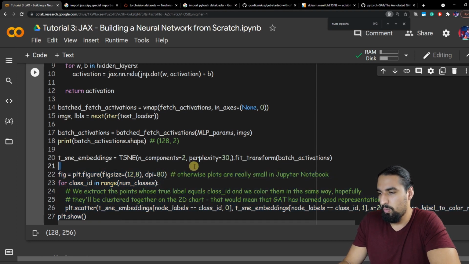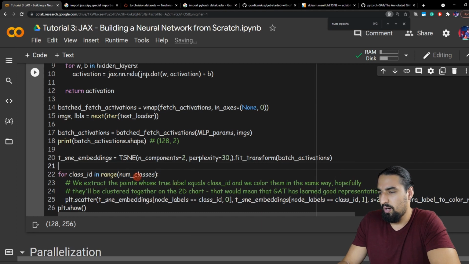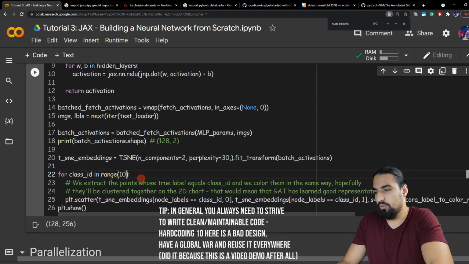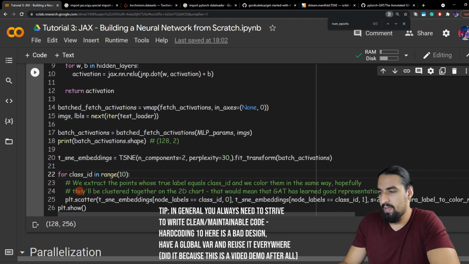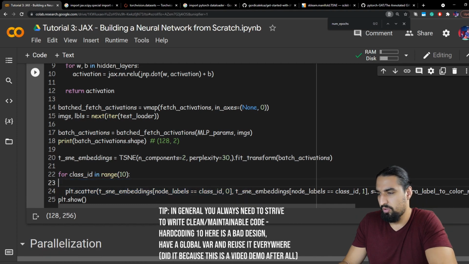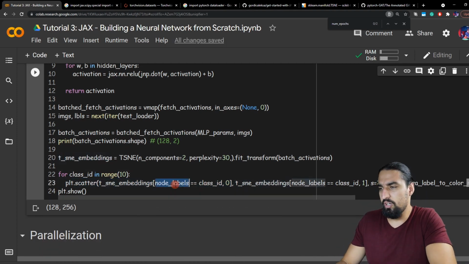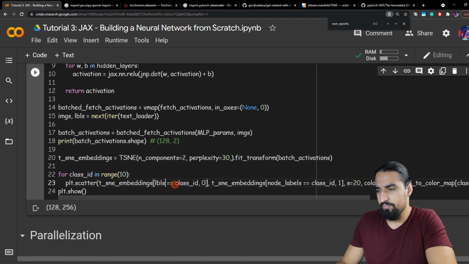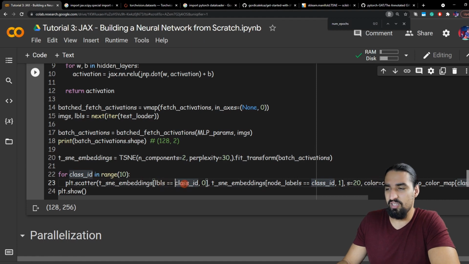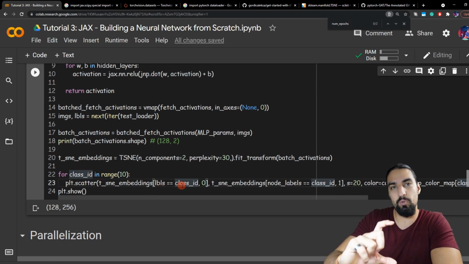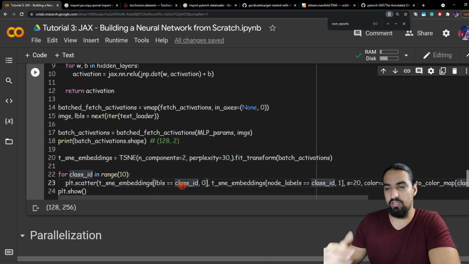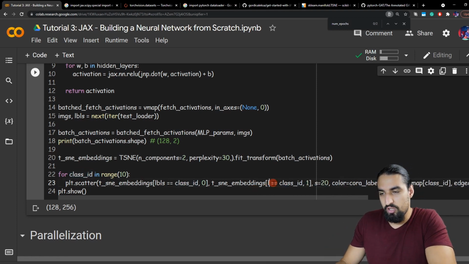So also we won't need this part as well. So number of classes is going to be equal to 10 because this is MNIST. And finally, I'm just going to erase these comments for now. So the only thing we need to change here is to put labels instead of node labels here, because those are our ground truth labels. So basically what this does is for class 0, we're going to extract only those embeddings which we know correspond to images which are of class 0, i.e. have the number 0 in it, because this is MNIST. So let me change this to labels.